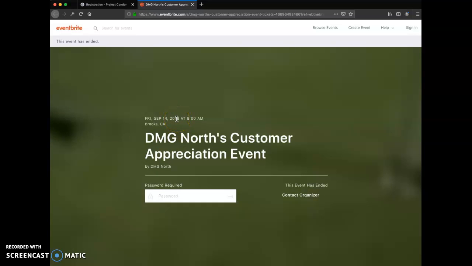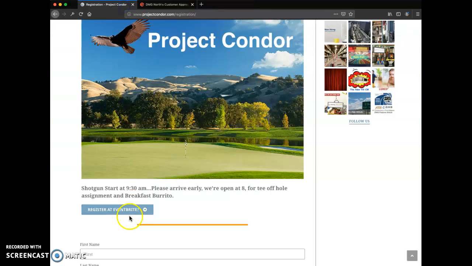When we get the 2019 event set up, we just need to grab this link and replace it in this button. Should be good to go.